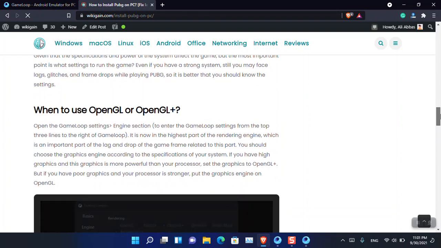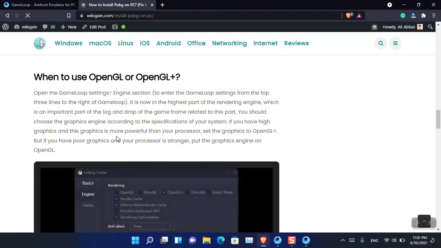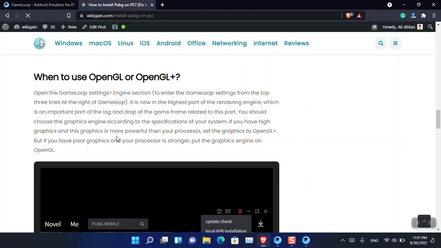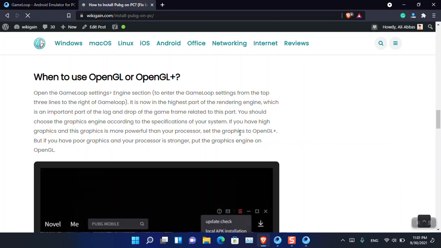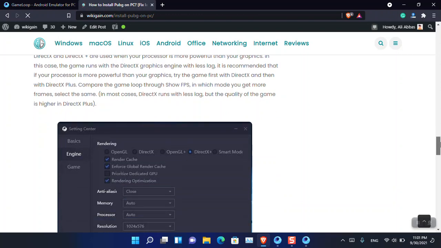Here you can see that there are two things: OpenGL and OpenGL plus. Everything has been explained here. You have to come and read them in detail, and I'm also going to provide the link of this article in the description. You can just come here and visit it, for which part you will need to use OpenGL or OpenGL plus. The same goes for DirectX and DirectX plus.